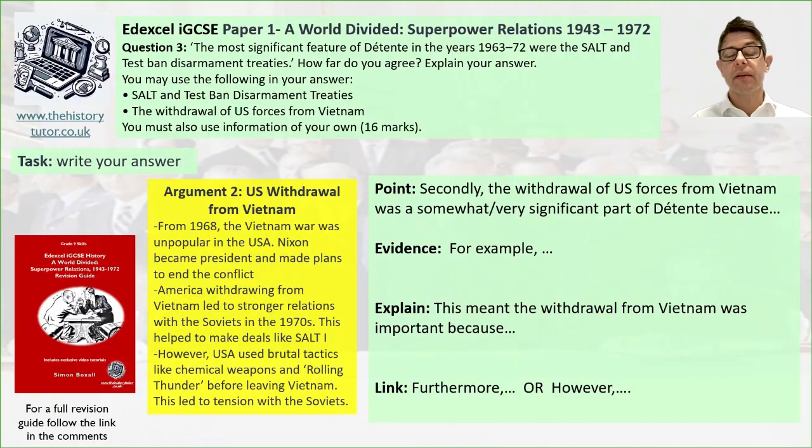So now let's look at our second paragraph on the US withdrawal from Vietnam and how this could have been the most significant feature in developing Detente in these years. We've got the writing frame here and the plan on the screen. So see if you can use the skills I just demonstrated for you to develop your argument. Decide, is it somewhat or very important in developing the Detente? Perhaps you could be arguing about how leaving Vietnam led to better relations with the Russians and set out that kind of argument. You could ultimately link towards SALT I, of course, as well. So pause me now and give it a go and then assess your answer afterwards.